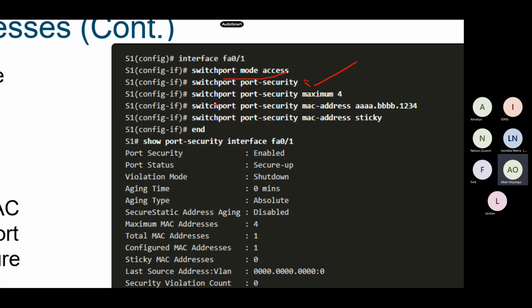To manually assign a particular MAC address, you say switchport port-security mac-address and put the manual MAC address. Copy the MAC address of your PC. You know how to check the MAC address: go to the command prompt and say ipconfig /all, and you'll be able to see the MAC address of your PC. To enable dynamic or automatic learning of MAC addresses and adding them to the NVRAM, you say switchport port-security mac-address sticky.